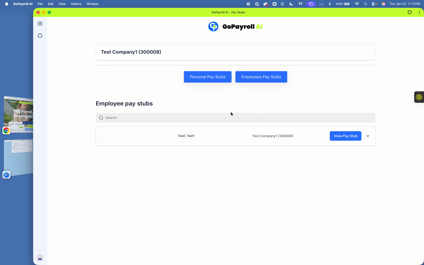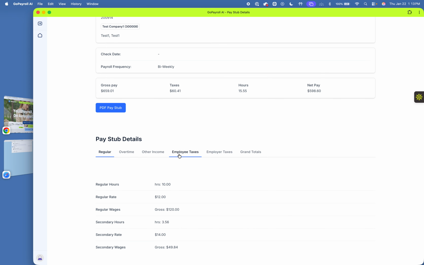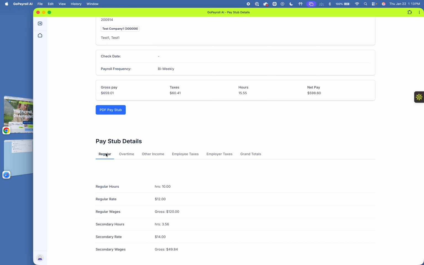And this is a test company, but here you're going to see all your employees' pay stubs. We only have one here, but you would see John, Sarah, Mike, you would see all of them here. And then you can click on view pay stubs and you can see all the different details of the pay stub, like how much they were paid, overtime, other income, taxes, employer taxes. This is all dummy data, but this is how you would review the pay stubs.